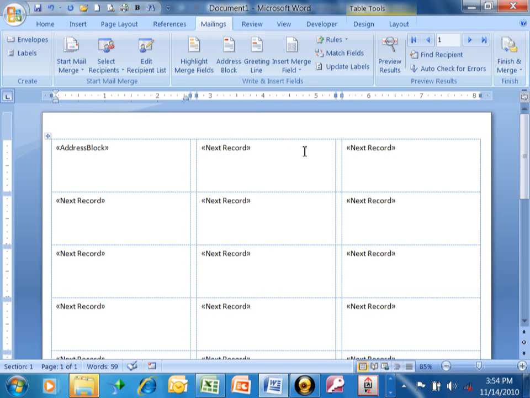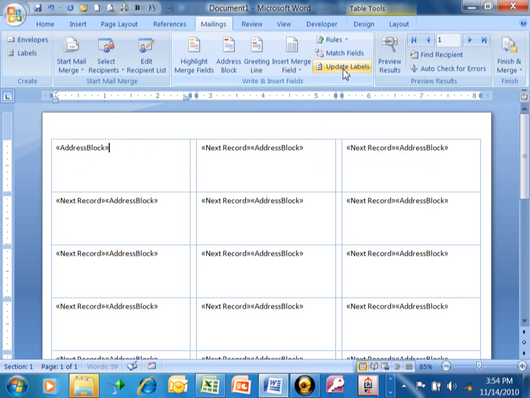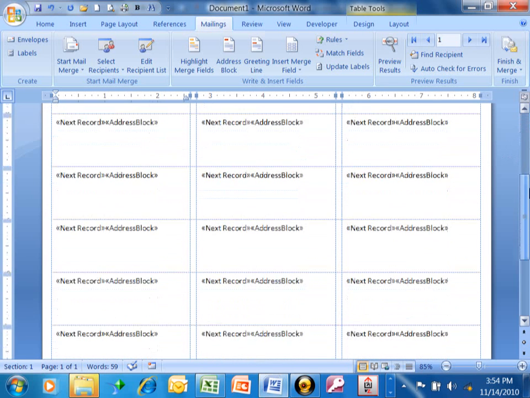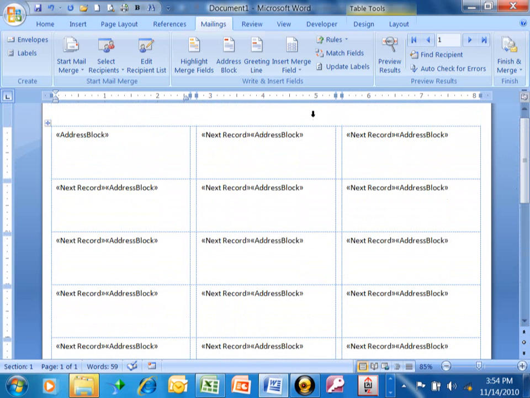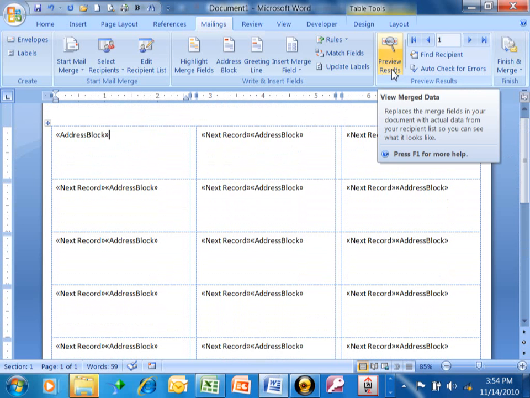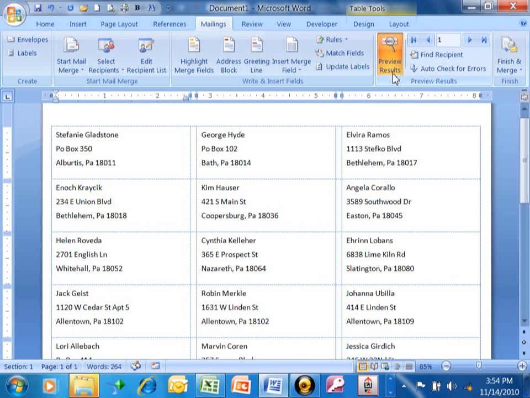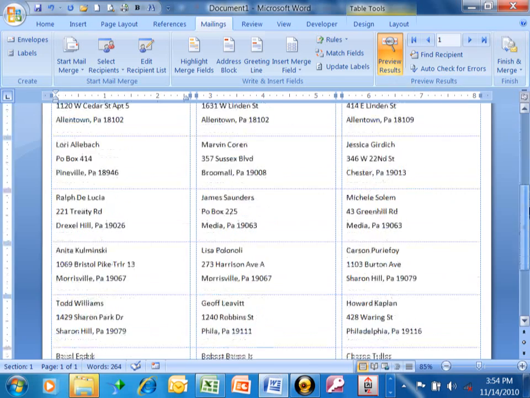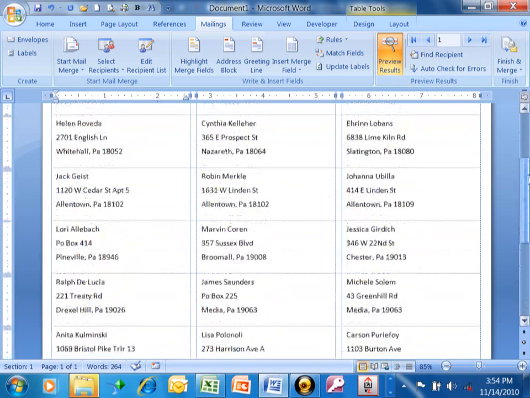Now here's something you really have to do. Only put the address block in the first label. Make sure you pick on Update Labels. Then notice how the address block is in all of the labels. This is a really important step. Otherwise, you'll just have that first label. Then, basically, we're done. We're going to pick on Preview Results, and just like that, you just built your labels out of your Microsoft Excel data.